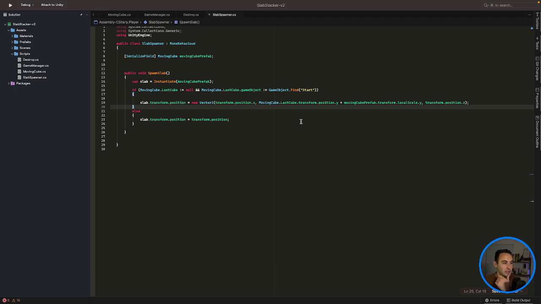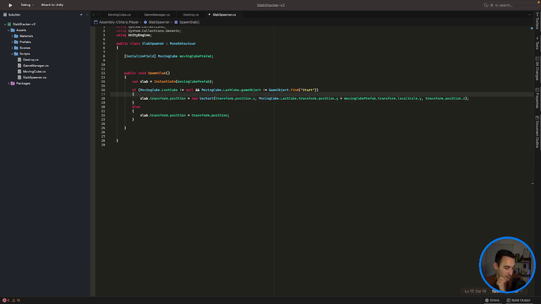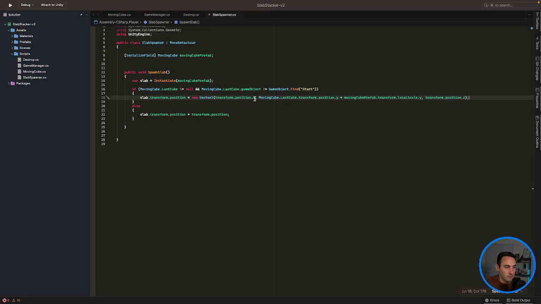and the moving cube.lastCube.gameObject is not equal to GameObject.Find the start, so it's not equal to the very first massive cube that we placed as a starting block, then it should go and say slab.transform.position. So change the position of the slab to be equal to a new Vector3, where it gets the size of the previous cube, which is fine. Is that right though?